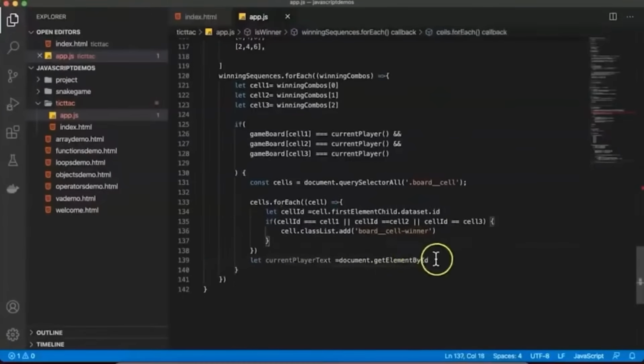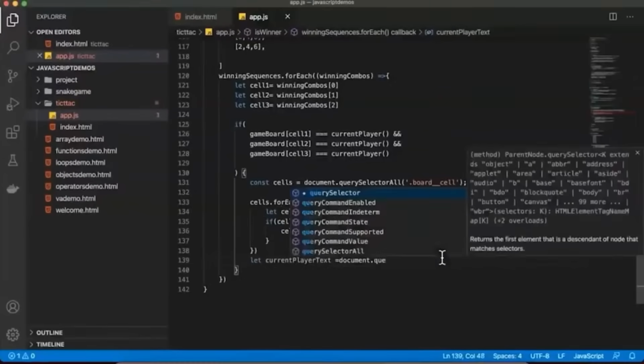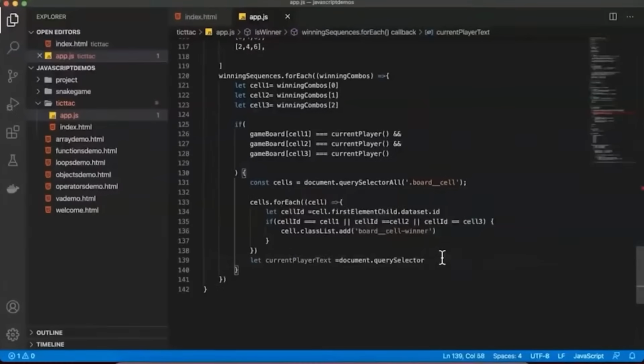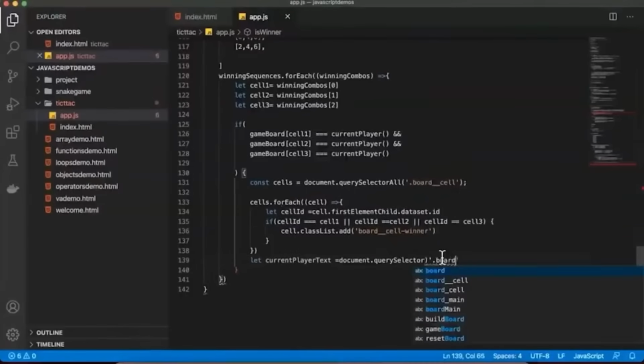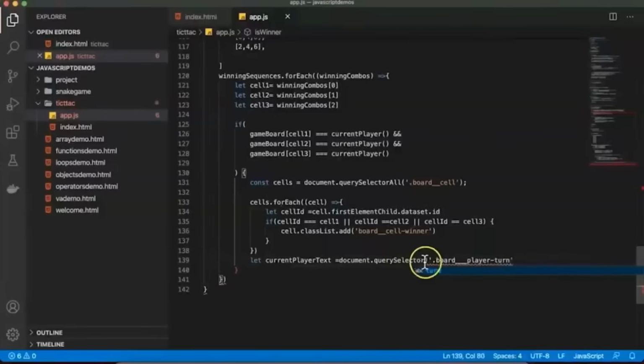The new variable we are creating is currentPlayerText = document. Rather than saying getElementById we can say querySelector, and in this querySelector we'll be giving the value by saying .board .player-turn, the value which we're giving here. In that querySelector, whichever value you give, let me put it in parentheses like this.